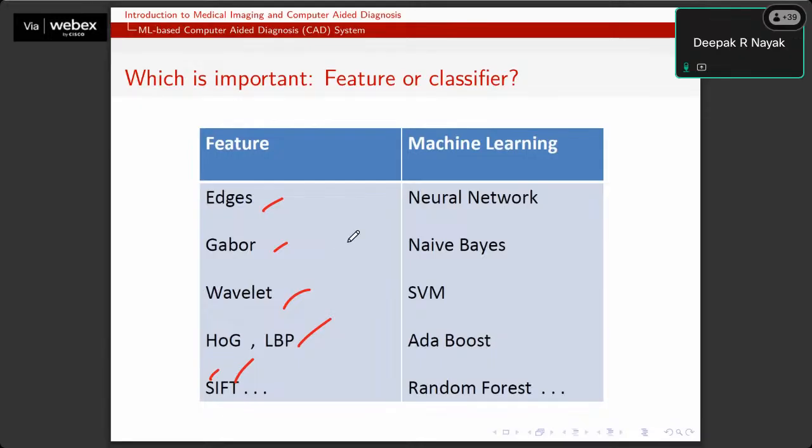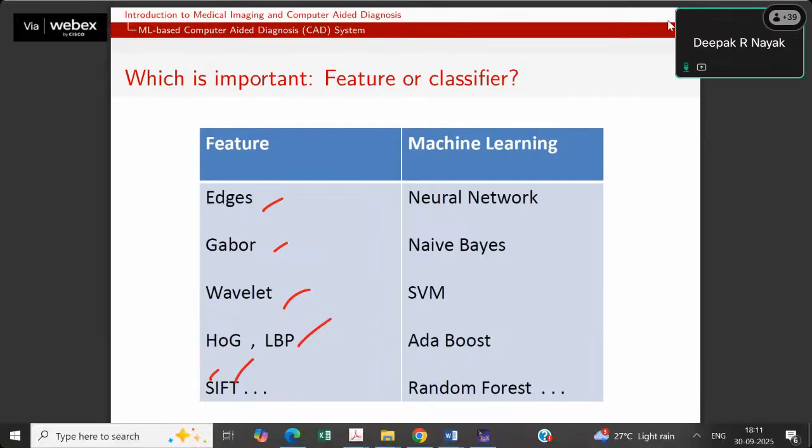Now, can you tell me how many classifiers you have heard about? The names of the classifiers. Can you tell me how many classifiers you have seen in machine learning? Maybe the number. You can write it in the chat box. How many classifiers?